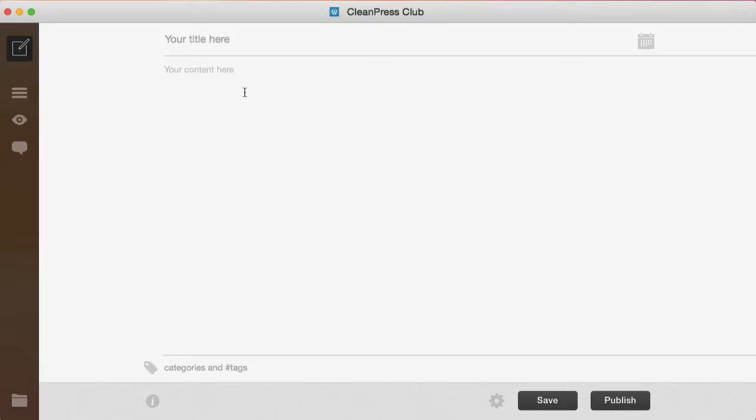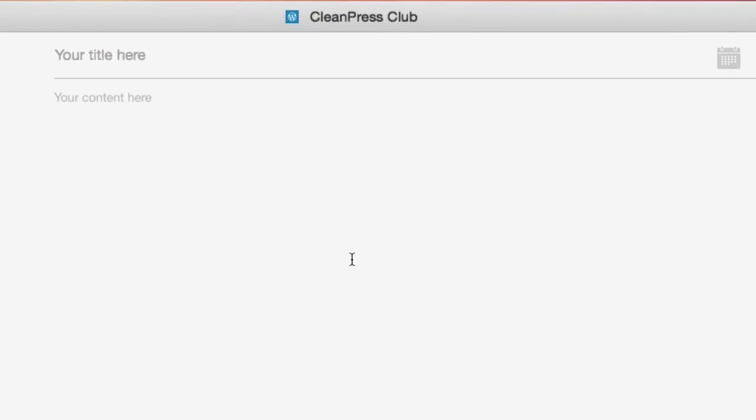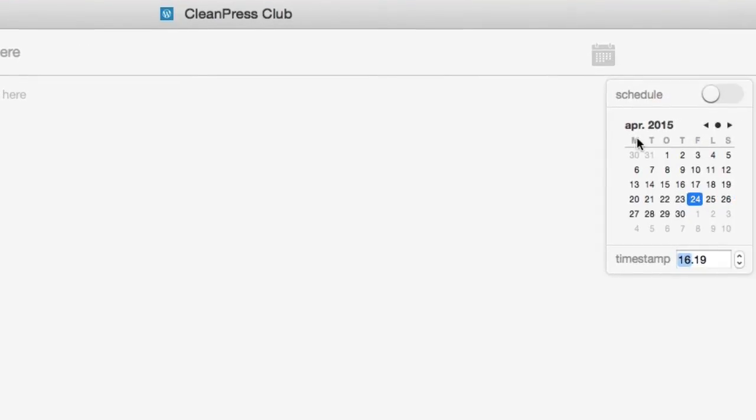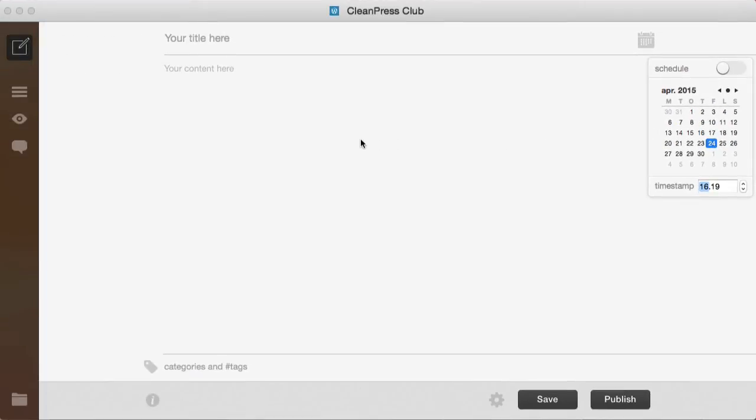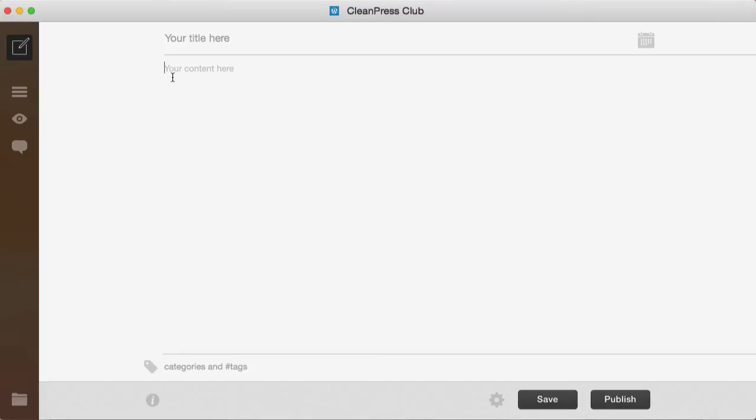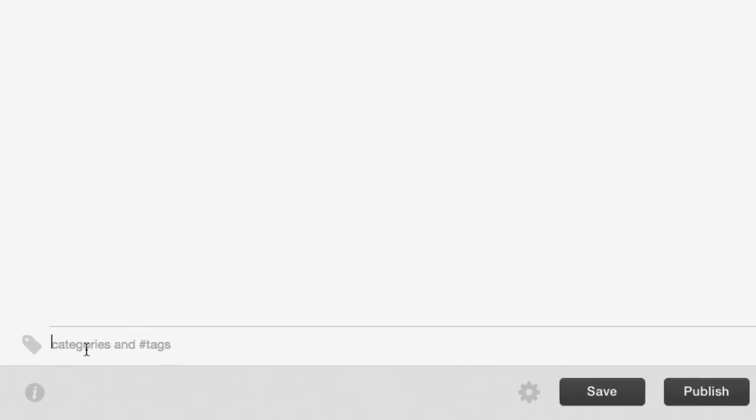The layout of the screen is very nice and clean. On the top, you have the title of the post you're currently working on and the publish schedule in the upper right corner. Below the title, you have your content area, and this is where you write your post and drop in your images straight into the content. Below the content area, you can write the categories and the tags for your content. And at the very bottom, you find an information icon, and if you click on that, it'll show you how many words you have written and how long it will take for your reader to read your post.